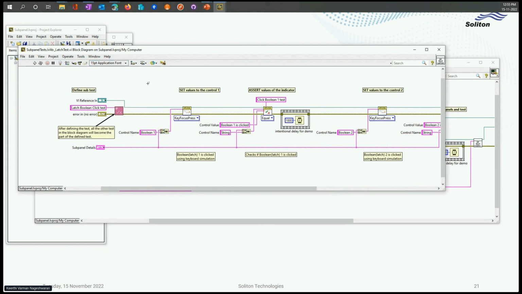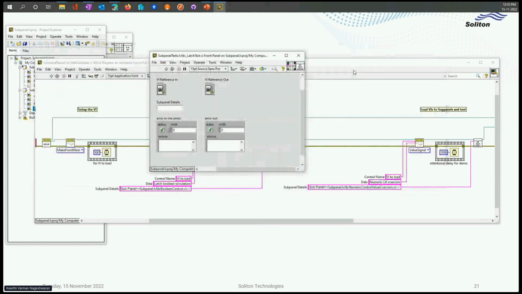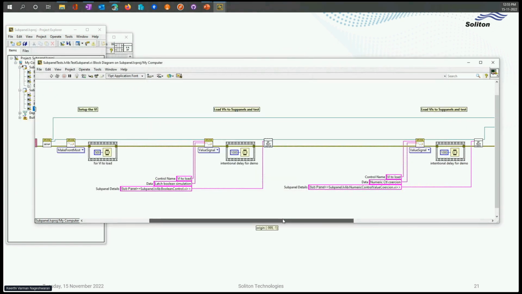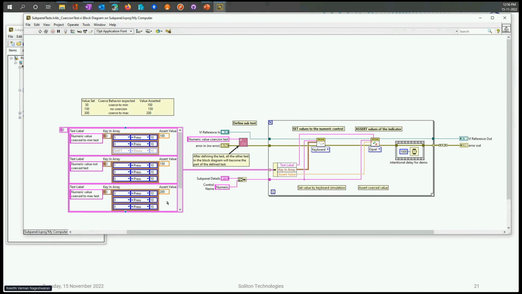And if I go inside the sub VI, yeah, like I showed in that VI, the first thing that we are going to do is simulate a latch Boolean click here, right? I'm clicking Boolean one, and I'm just asserting whether that string indicator is showing the expected value. And the same thing happens for Boolean two, right? And moving to the next test case. So again, I'm going to simulate drop-down selection. This time, it will load numeric control coercion, and similar to that, I'm going to provide a path to it. And inside the sub VI, these are the test cases I'm going to try.